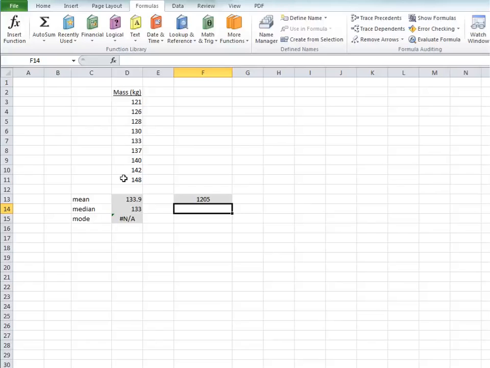And we still need to put in the bottom or denominator. So click on the cell again, and to add the denominator to the formula up on the formula bar, I'll put in divide by 9. And then I'm going to hit enter. And we see that we get 133.8 and a whole bunch of decimals.